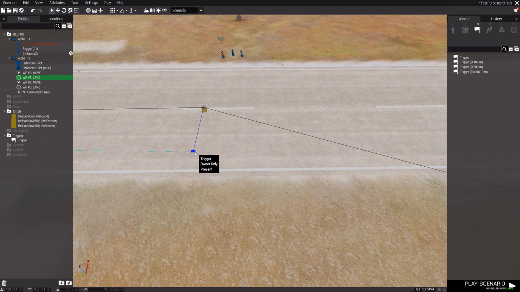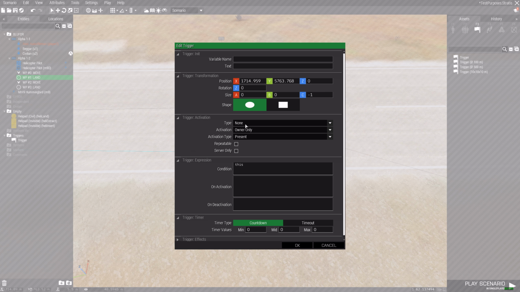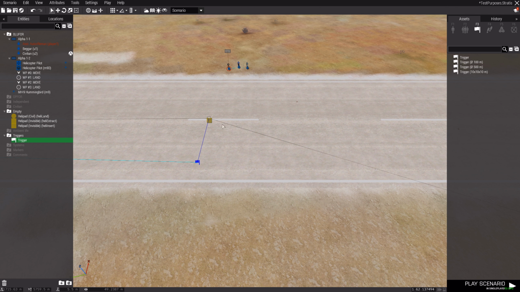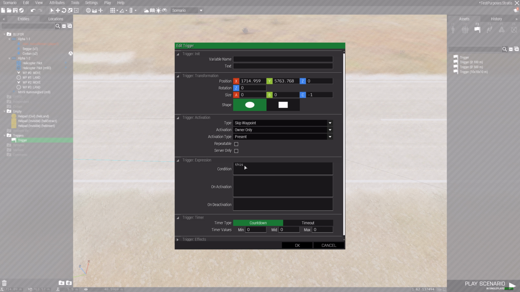Now what we're going to do is go into the trigger. So the type you want is skip waypoint, owner only, and present, because it's only going to look at the pilot. And then condition. Okay, this is where we're going to start typing in the condition. The reason why we name the units U1, U2, and player 1 is because what we need to do is we need to make the condition true. If the condition is ever false, the trigger will never activate. The trigger will only activate on true.